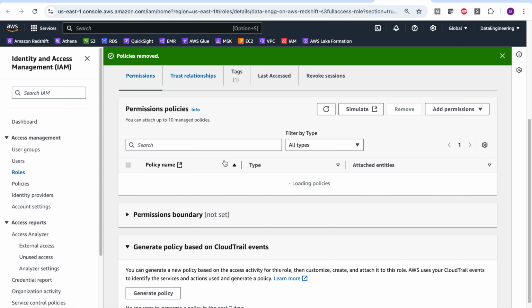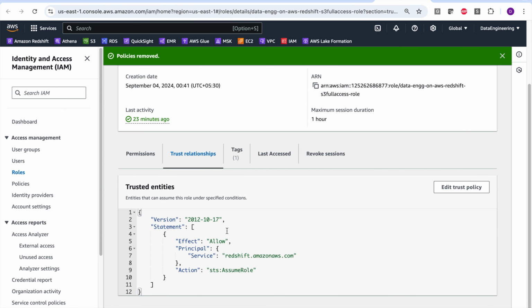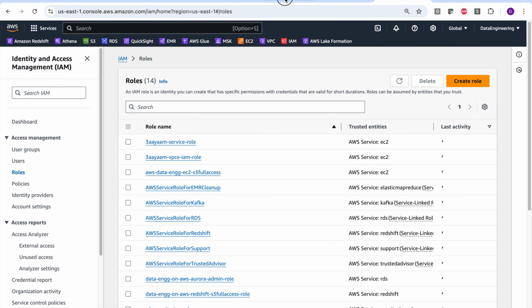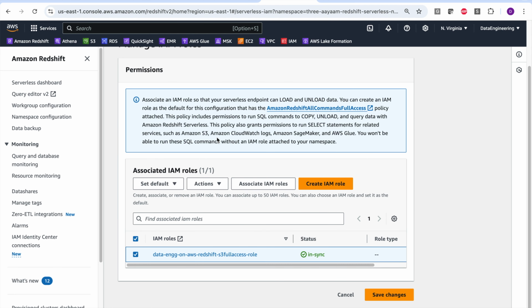In the trust relationship, it is similar to the previous one. In the principal, instead of ec2.amazonaws.com, we have redshift.amazonaws.com, and the action is STS AssumeRole. Now this is the ARN of the role, and I would need this ARN. This role is attached to the Redshift serverless namespace.